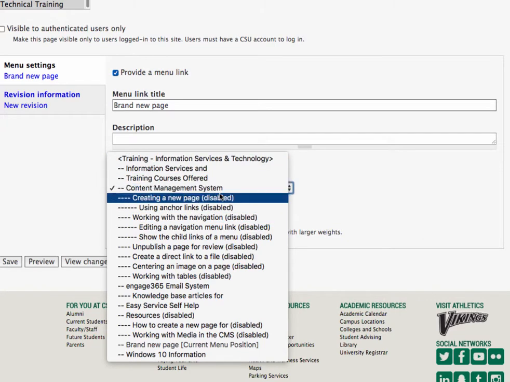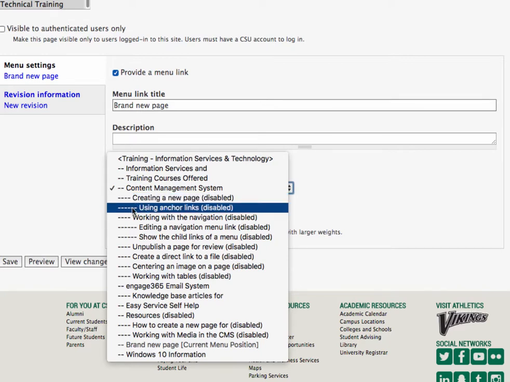And these are called children. This one has 4, so it's a child. This one has 6, so it's a child of a child. That's just the technical term that they use for that.